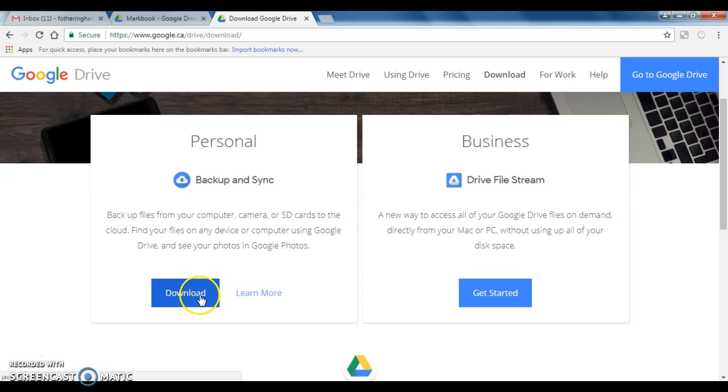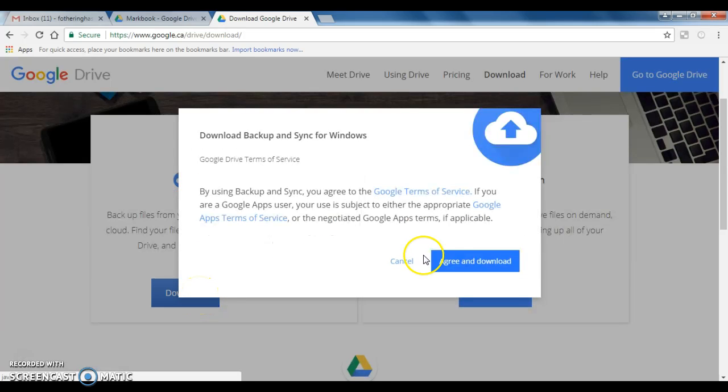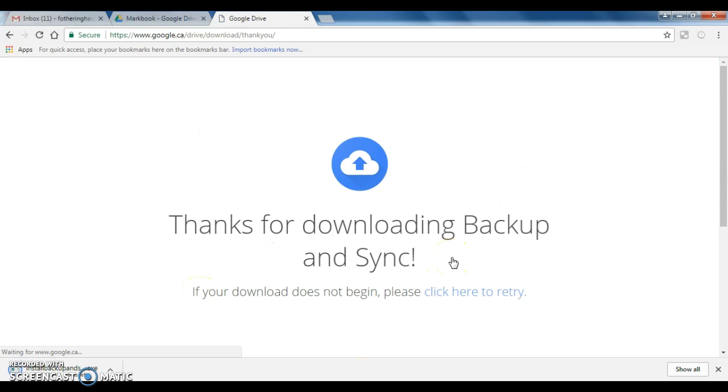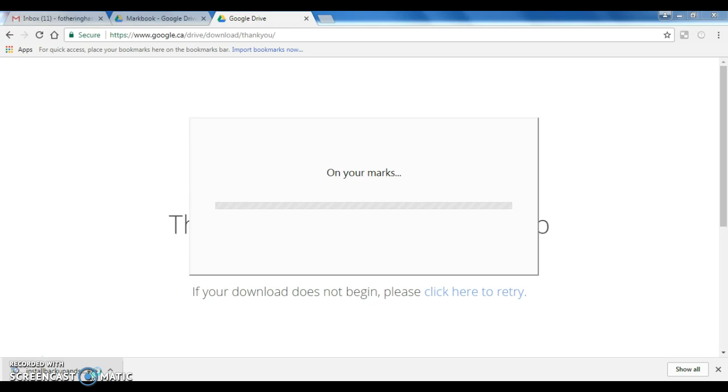So if we go down this page here and we click on download, we'll agree to the download and it will download for us. So once it's done, we're going to take this file here and we're going to double click it. So what we see is we start to see these loading screens here. I'm going to pause till this is ready.